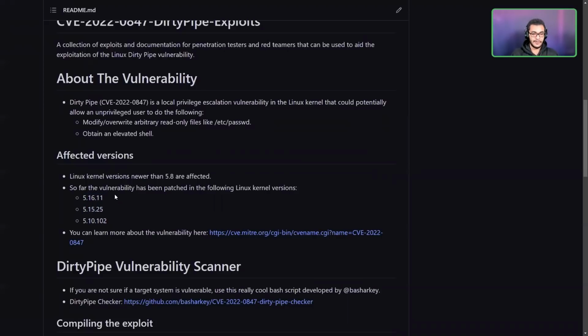Now, one additional thing to note is that distributions were very quick to actually patch this vulnerability. And even though the Linux kernel that is running on a target system might fall within the affected range of Linux kernels, that specific kernel could have been updated and sent out as a patch. So, an affected version of the Linux kernel could indeed have a patch that fixes or gets rid of this vulnerability. So do keep that in mind.